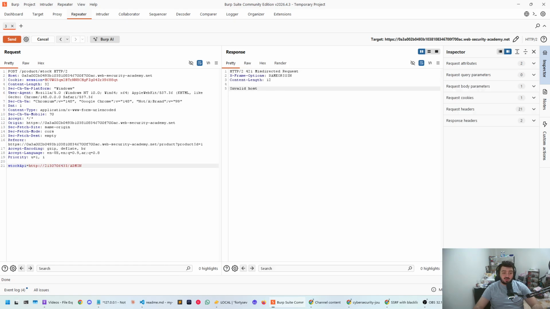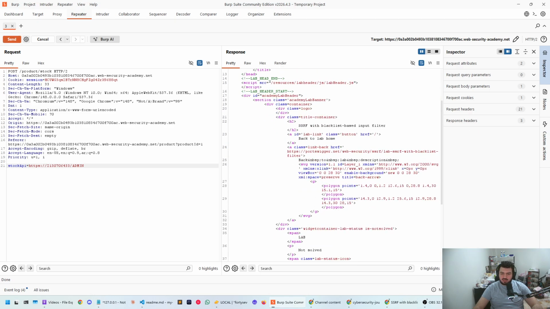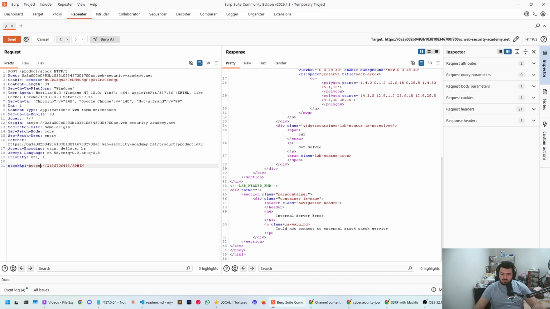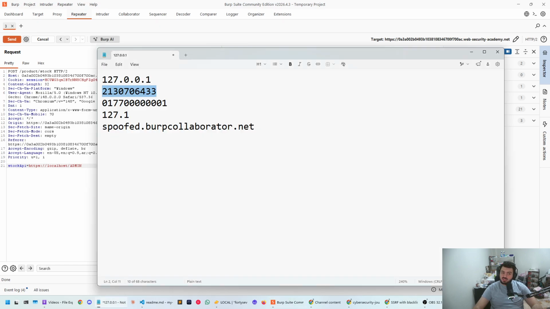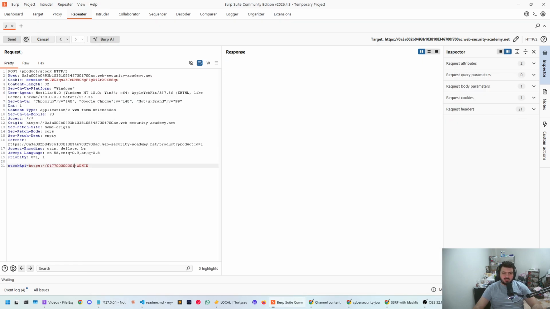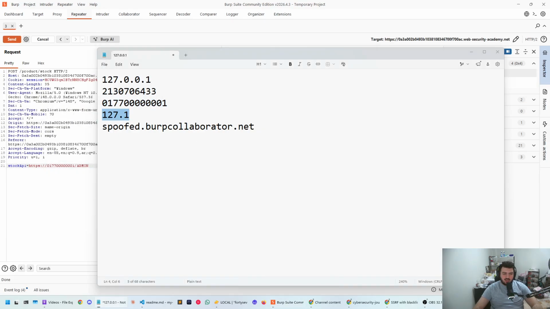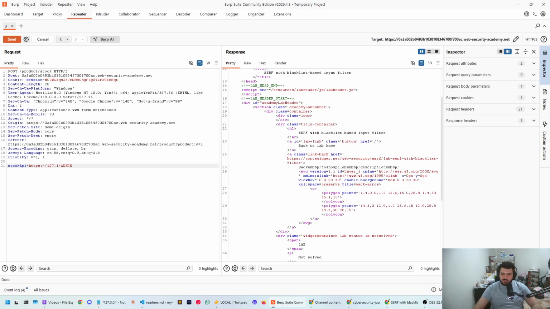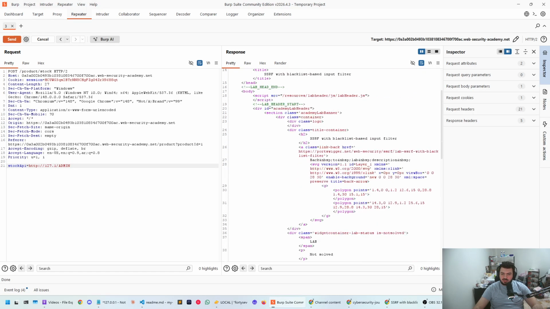We get invalid host. Interesting. So that means it could not connect to the external stock check service. What if I change this to localhost right here? Blocked for security reasons. Okay. Let's see if this works. Again, we get could not connect. Let's try 127.1 and see if that works. Could not connect. Let's do HTTP.